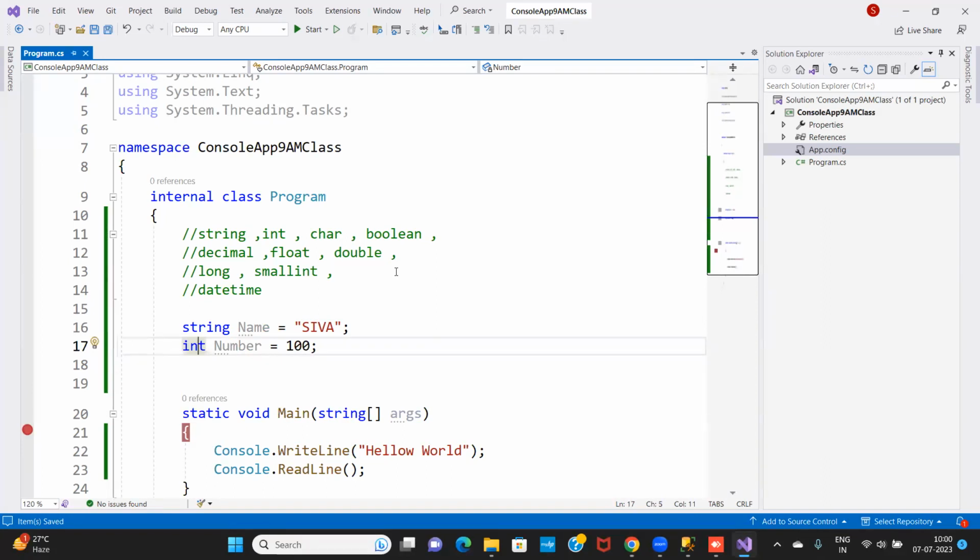I want to store a single character, not multiple characters. In that scenario, we have to use the type char. Char myChar equal to, I want to store one single character. To store a single character, we have to use single quotes, not double quotes. This char is used to store only a single character. If you want to store a single character, we have to use the data type char.